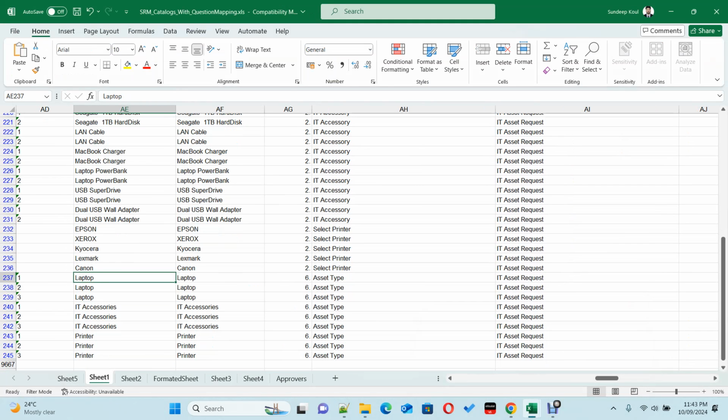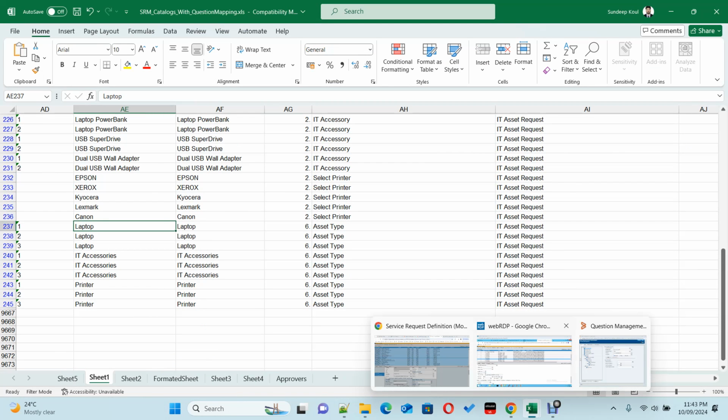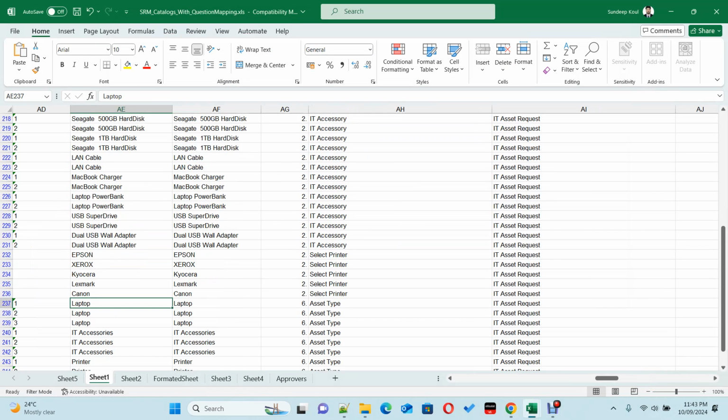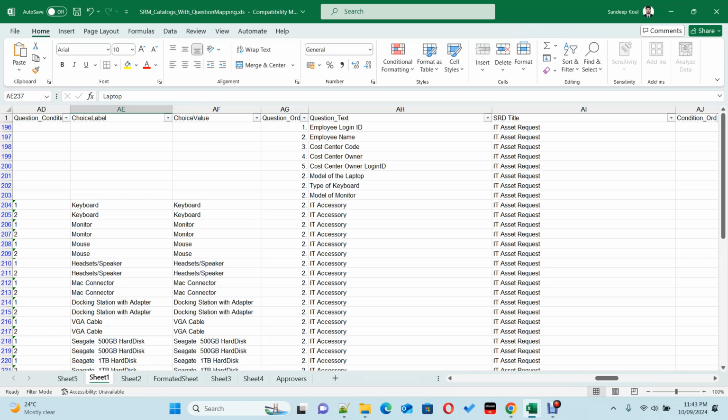Now we have to see the second options. We have seen how it is defined. Now we'll see what these options are. The model of the laptop, where is it defined? It will be defined here itself. So you can see here it is defined here. Question order 2 means that it is 2 down the hierarchy. These questions 1, 2, 3, 4, 5 up till here, this is a question defined at level 1.